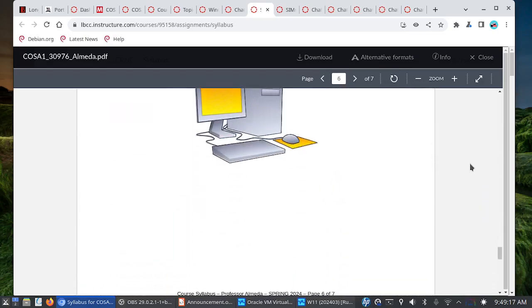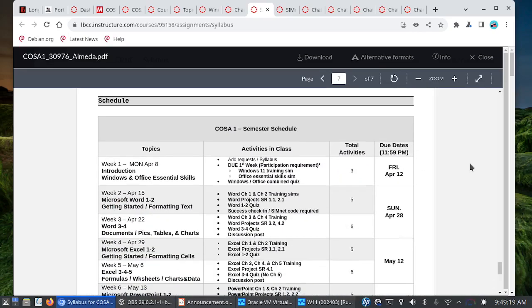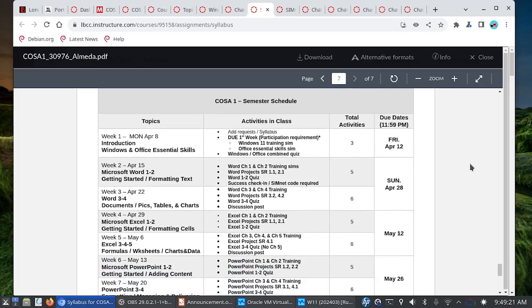And once we get to the last page, here is the schedule, your roadmap of what we will be doing from week to week. So you can see in our first week, we will be working with Microsoft Windows and Office Essential Skills. There are three assignments. I'll tell you more in a moment. And then we have due dates.